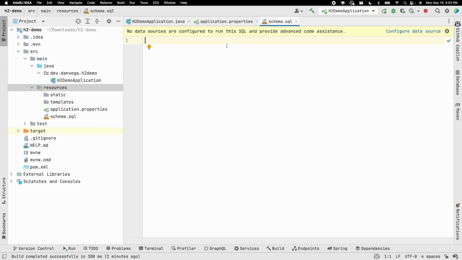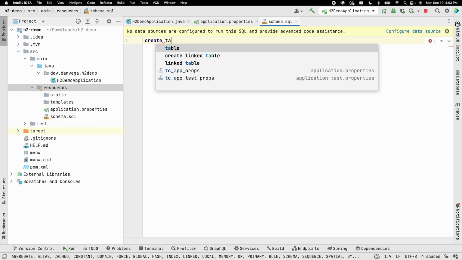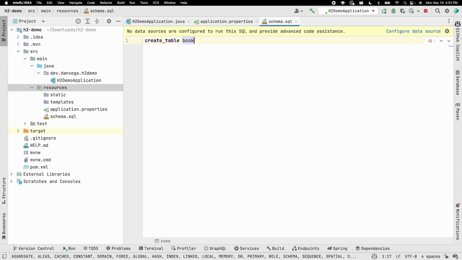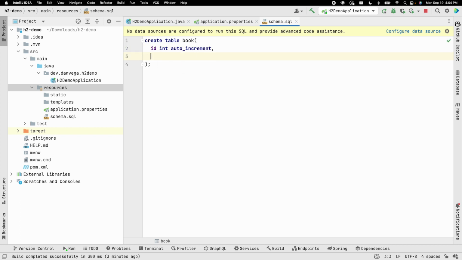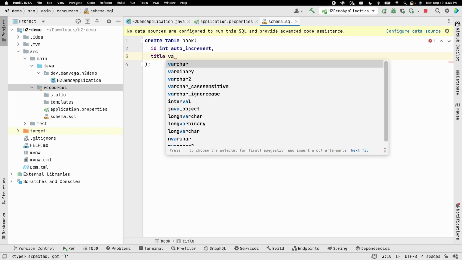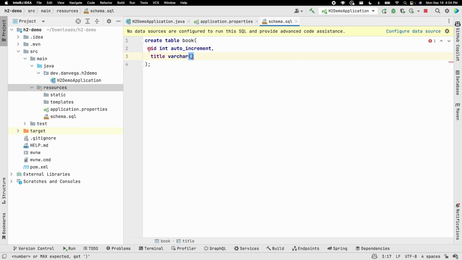What I want to do now is create my schema. So I'm going to say create a table called, and we're going to be working with books. We're going to close that off, and let's create an ID of type int, and we'll just use auto increment for that. We're going to have a title for our book. We'll have a varchar of 255, and we'll say this is not null.